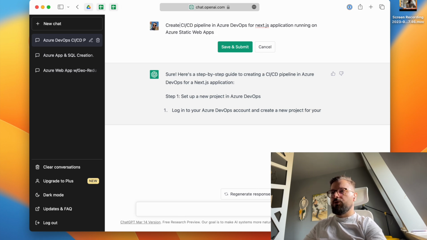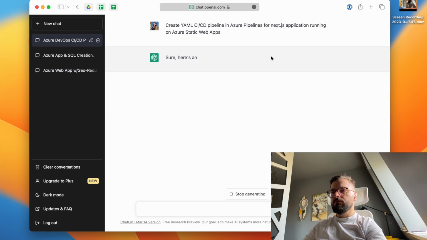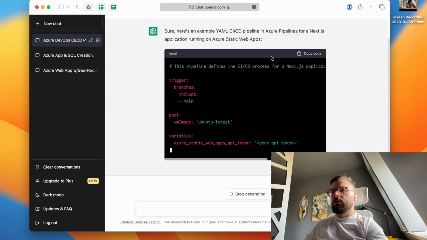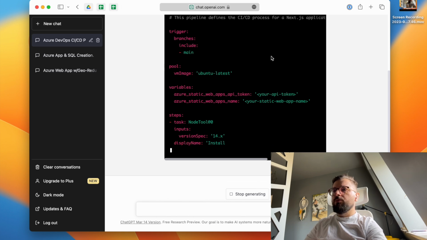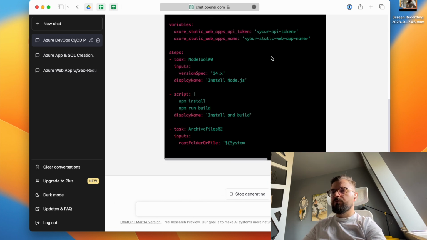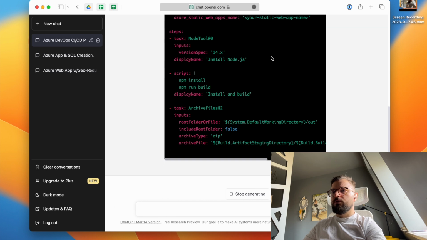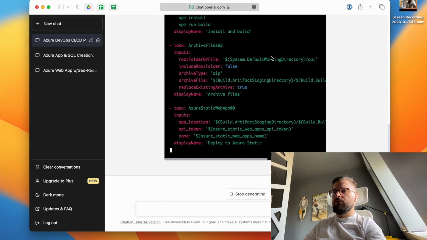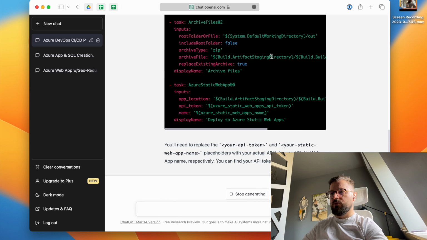Okay, so maybe running on Azure Apps. Or maybe Azure Static Web Apps. Azure Pipelines for Next.js. Create YAML. Okay, let's type it right like that. Okay, so now it's much faster.